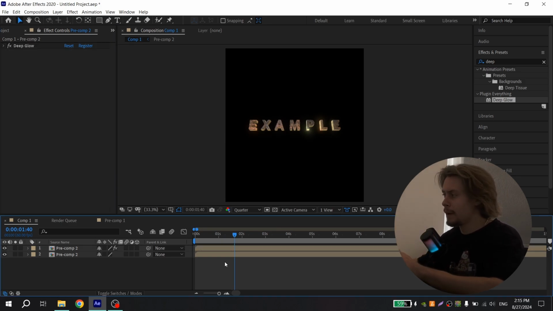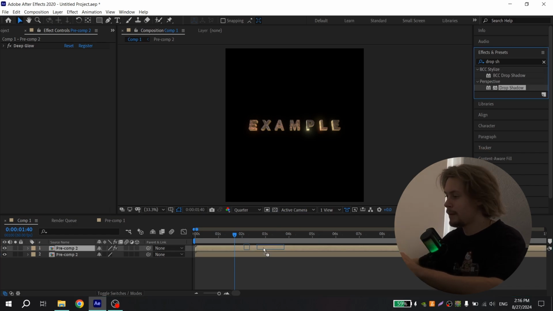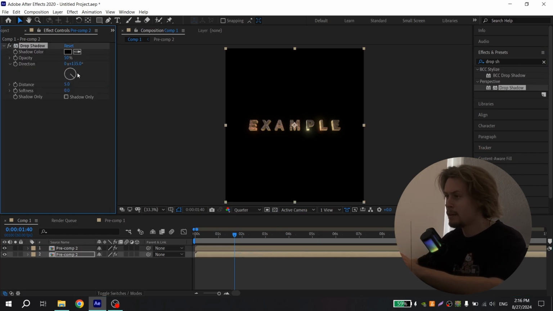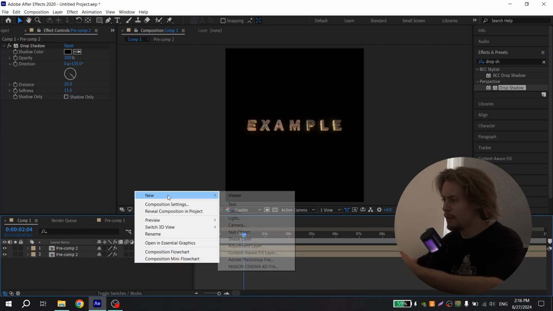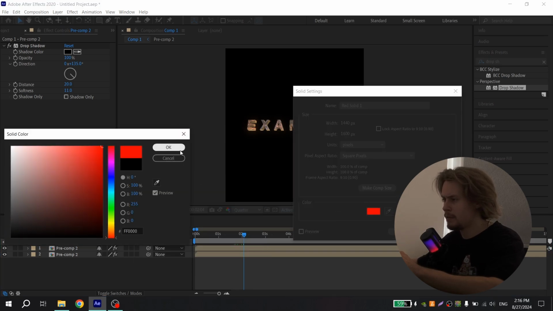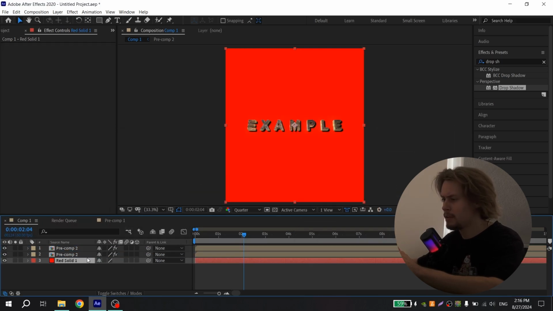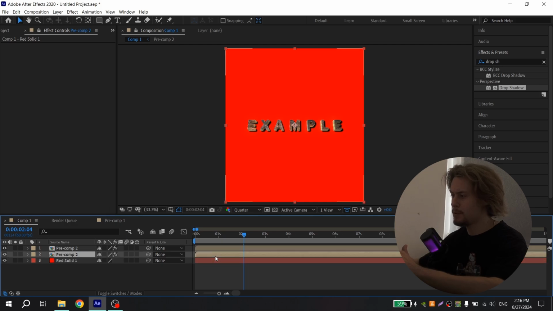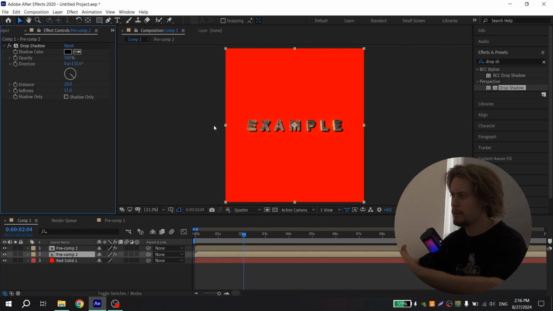And also don't forget about drop shadow and add to your first text layer, put for opacity 100 and for distance put 20 and for softness 11. To show you a difference, I will create a solid. It can be red solid, so it is with drop shadow and it is without. So with drop shadow it looks very good.